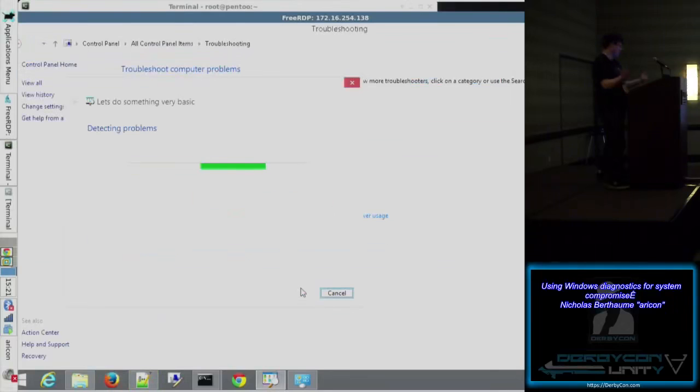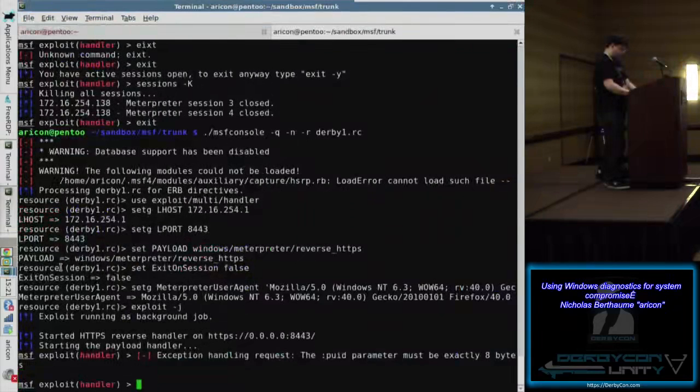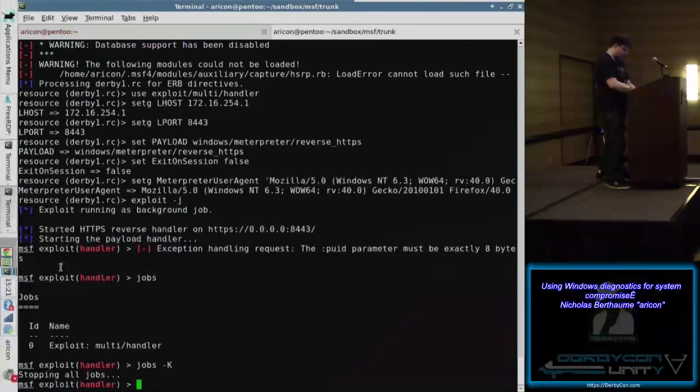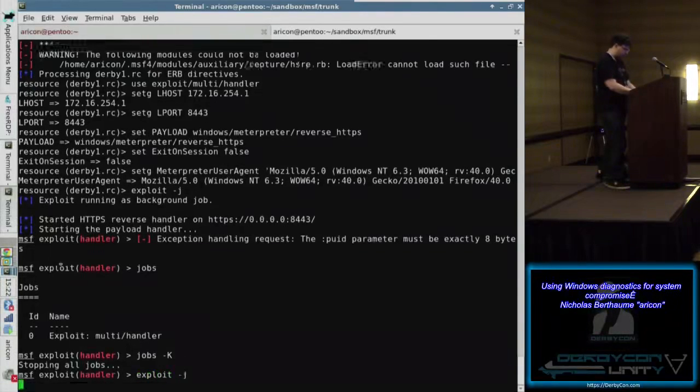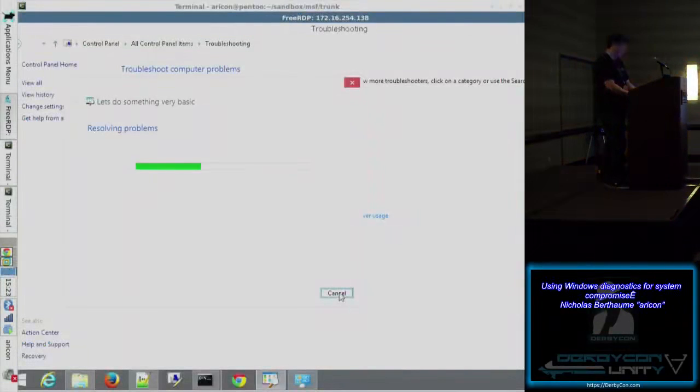So let's go. Let's do something very basic. It's detecting our problems. Oh, no. Okay, let's have our shell. Please work this time. Demo gods, please. All right, we'll try this again. The network went down and up, so. Oh, it's resolving the problems now. Let's have the fix, of course. Try again.